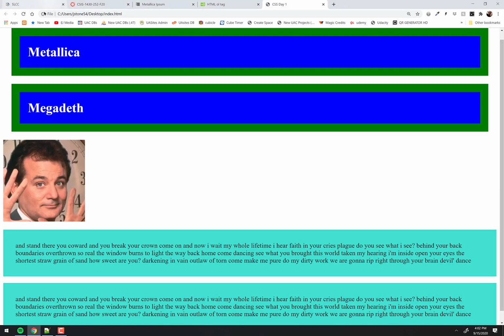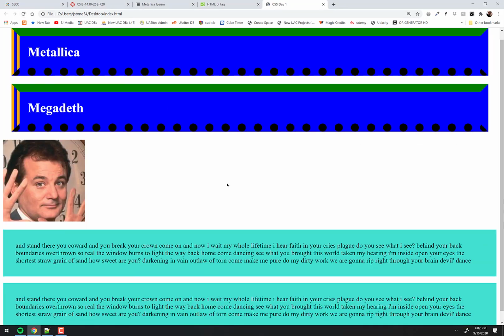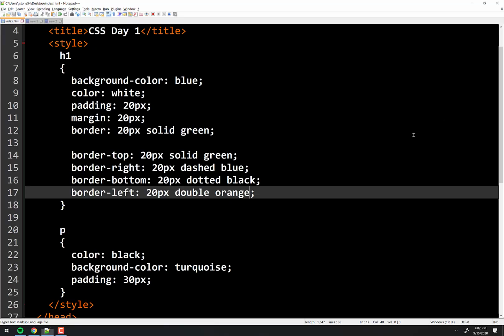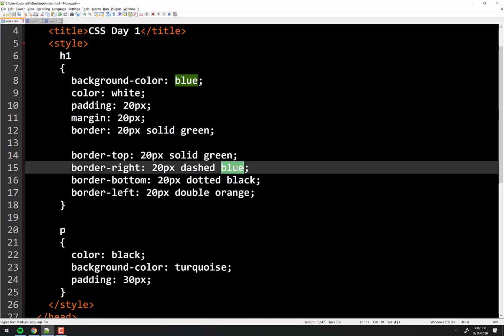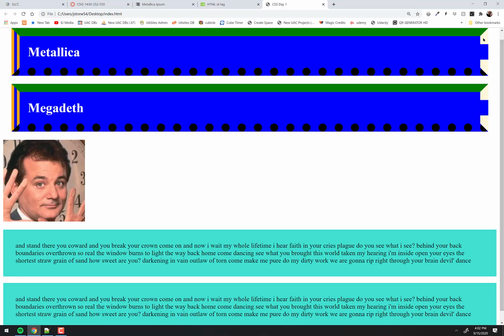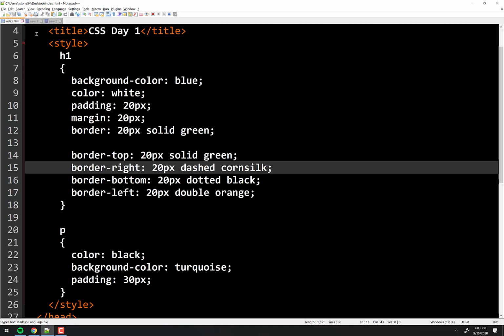Now behold, we have this fabulous, weird looking, double orange border, solid green. Oh, I said blue. That's a dumb color to put on top of blue. Let's do corn silk. That's the color, guys. There you go. So that's dashed. The corn silk is dashed. Black is dotted. Green is solid. And orange is double.